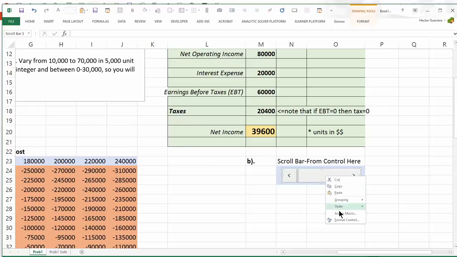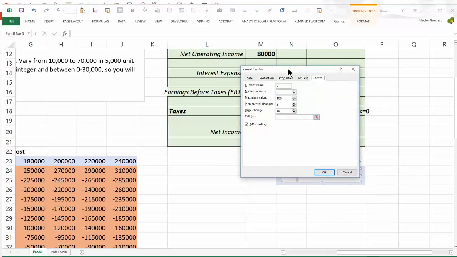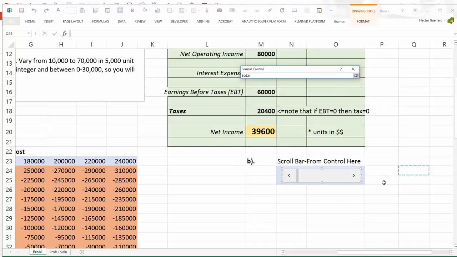So I'm going to right-click this and Format Control. I'm going to enter the low end 10 here. I'm going to use a multiplier of 1,000 in a little while. That's 10 on the low side, and this is 70 on the high side. And I'm going to go in increments of 5, or 5,000 after I multiply it by 1,000, and I'm going to control this cell right here. So let's hit OK.